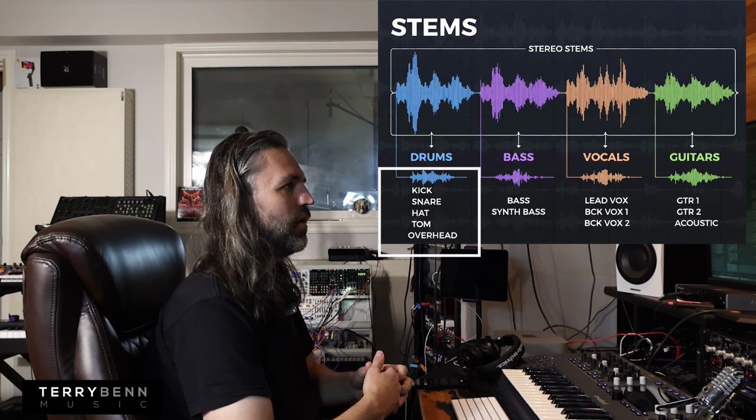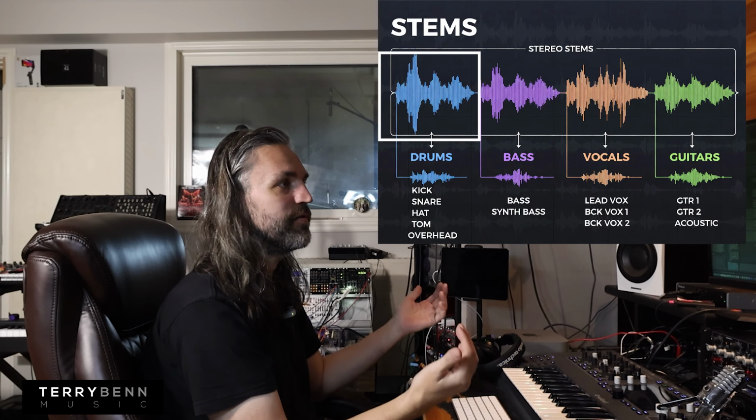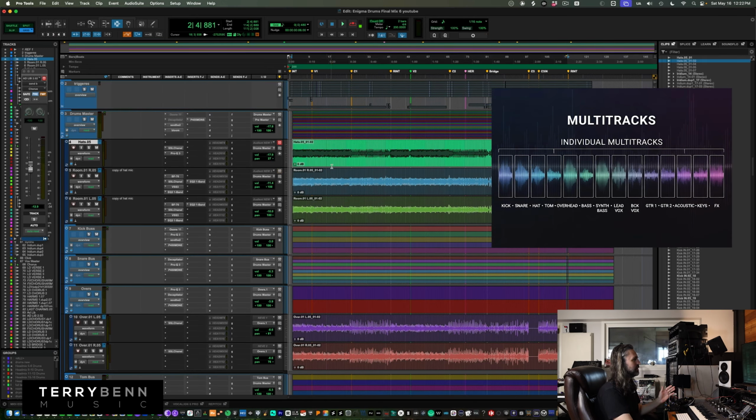Let's dive in. I've got a session here, and the way it's routed, and the way I route my sessions, is a good way to show the difference between a stem and a multitrack. Now, a stem is basically a whole bunch of multitracks bounced into a stereo channel and delivered as such. A multitrack is each individual channel. Now, this drums master is everything in the drums going into a stereo folder. It's technically called a stereo routing folder in Pro Tools.